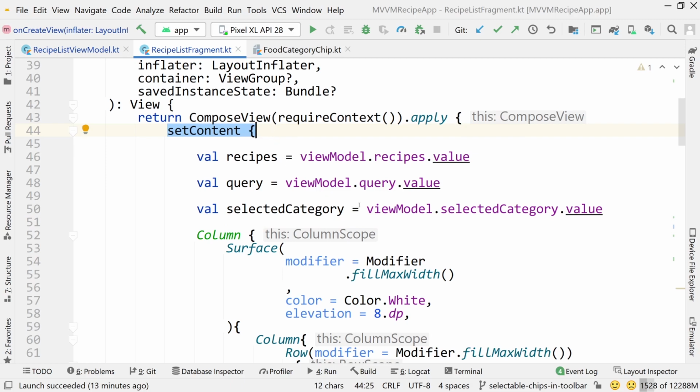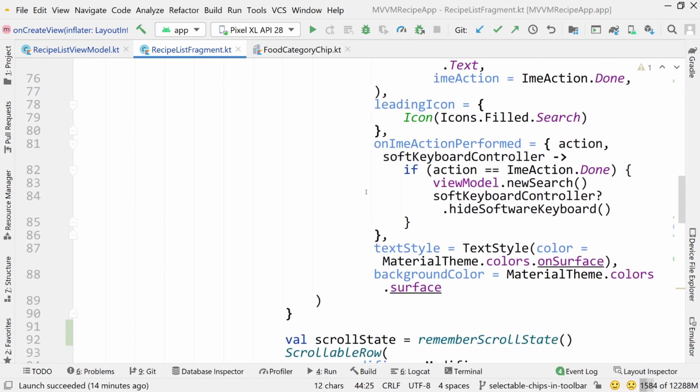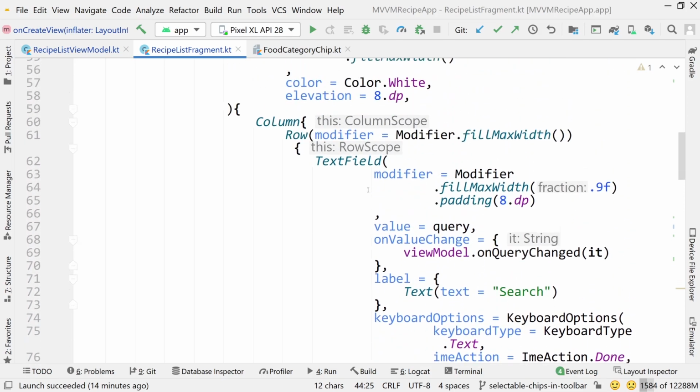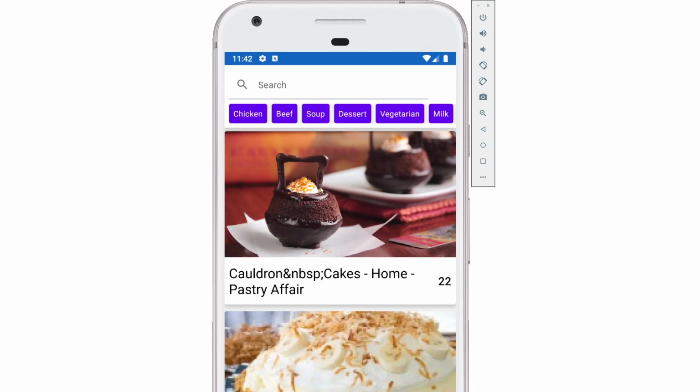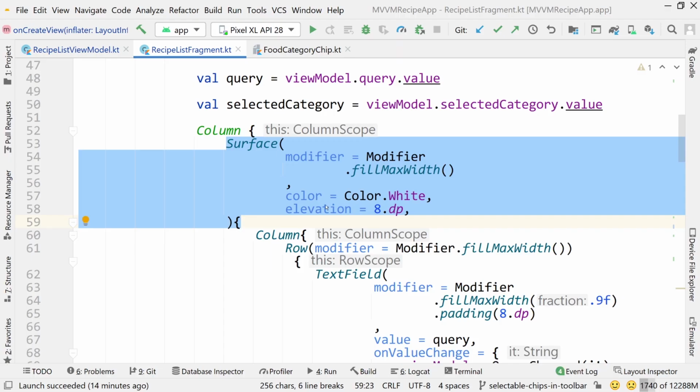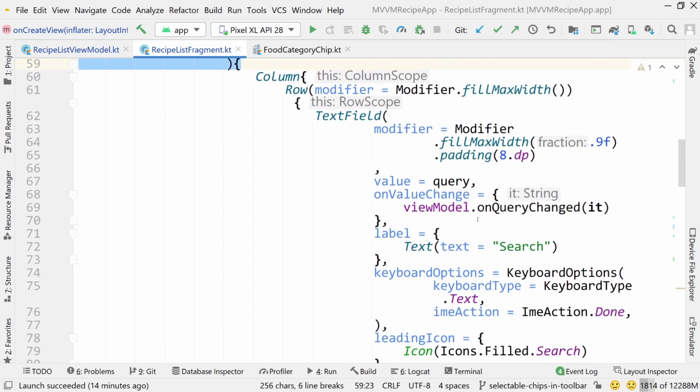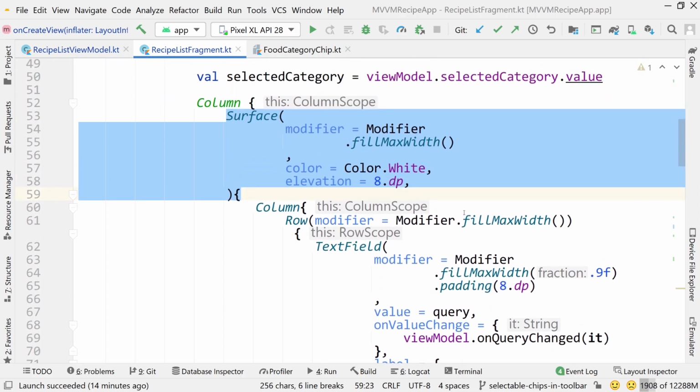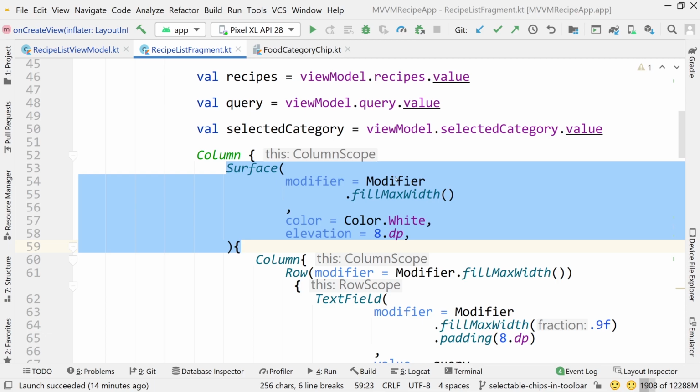So the goal of state hoisting is to abstract out composables. We're going to abstract out this search view toolbar that we have at the top, and pass in all of the stateful values from up above. So we pass them as arguments to the composable. I'm sure that sounded confusing. I said a lot of things there.